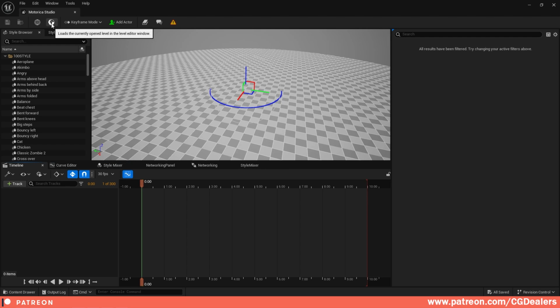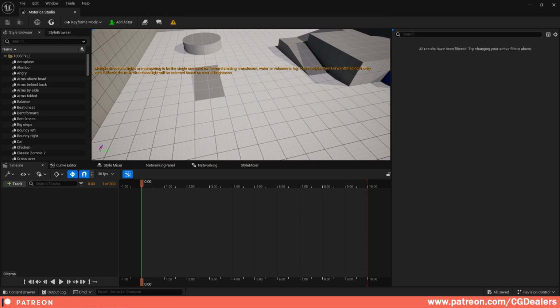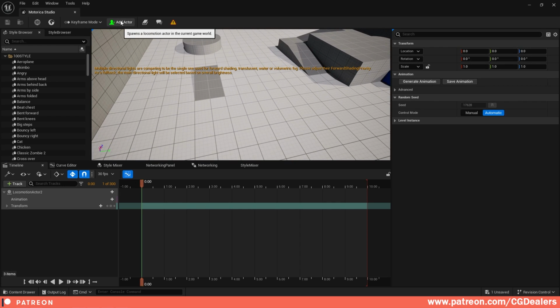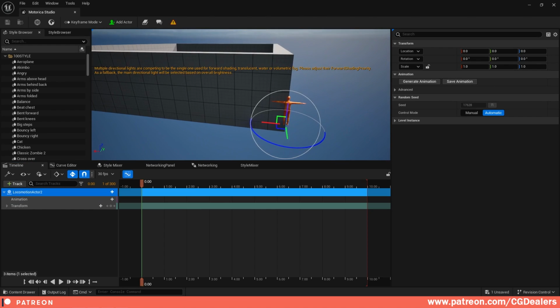So the first thing that I'm going to do is load the current open level in my level editor. You can use this level for prototyping, but I'm just going to load my level. And here you can work with your level. The second thing is to add an actor, and adding an actor will add the actor at default 0, 0, 0.